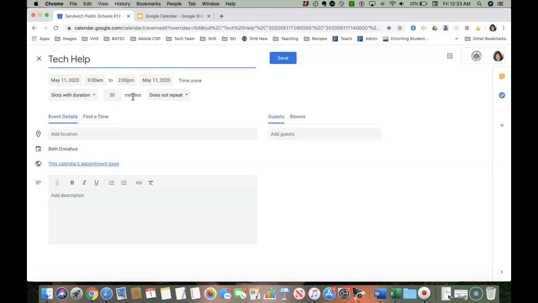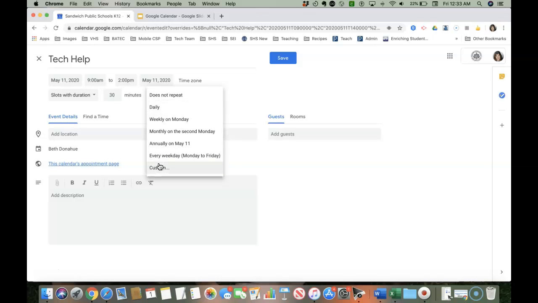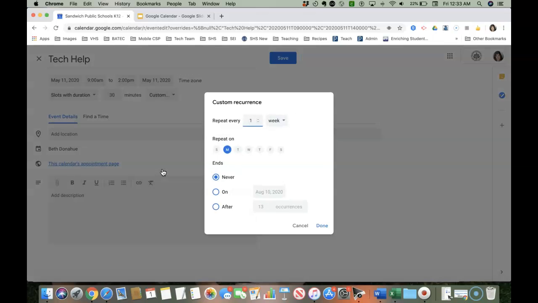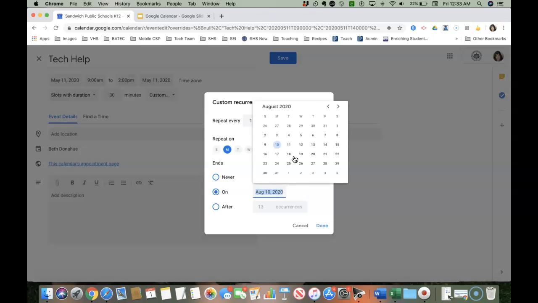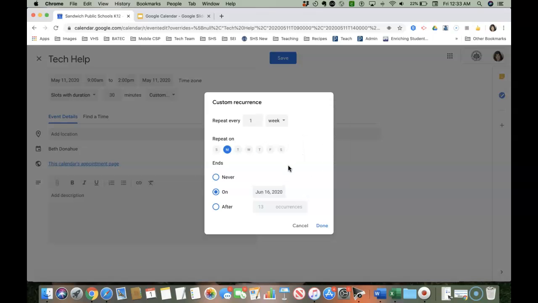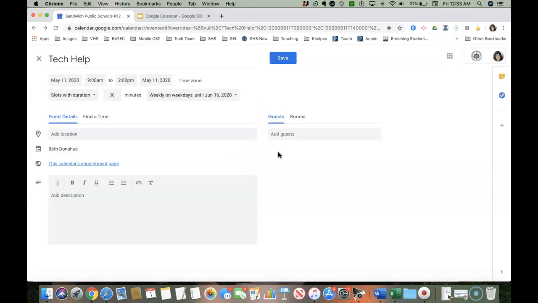So right now it's not repeating, and I actually want mine. I'm going to go to custom, and the reason I go to custom is because I like to have when the ending date is. So mine is going to end at the end of school, and I'm actually going to make mine go every Monday through Friday. So I tend to have like my whole day worth of appointment slots that people can book. So I'm going to hit done here.